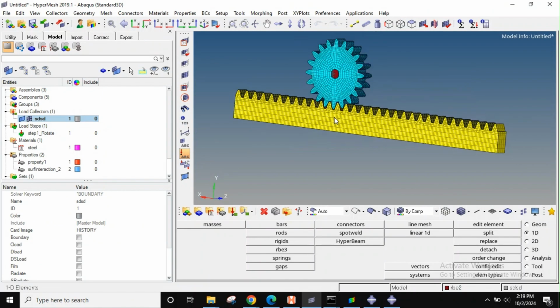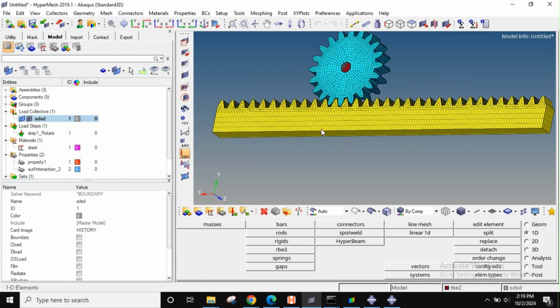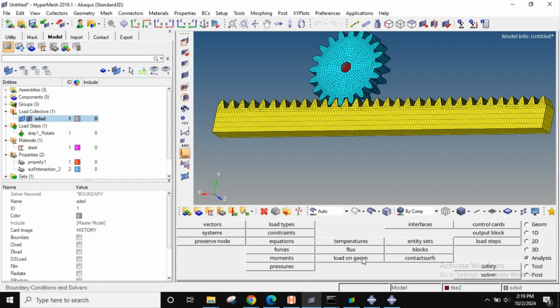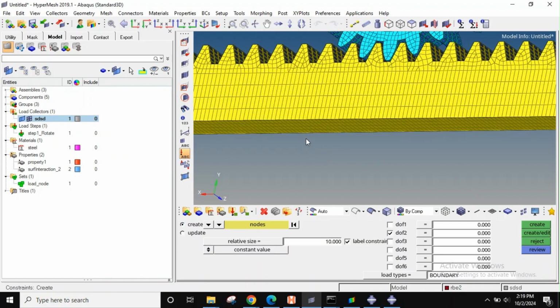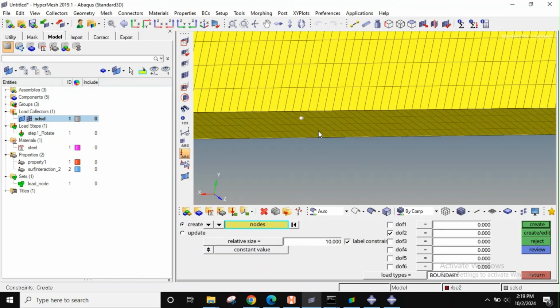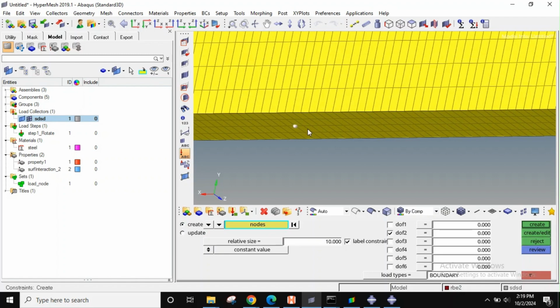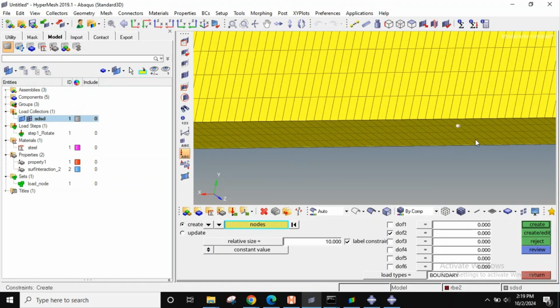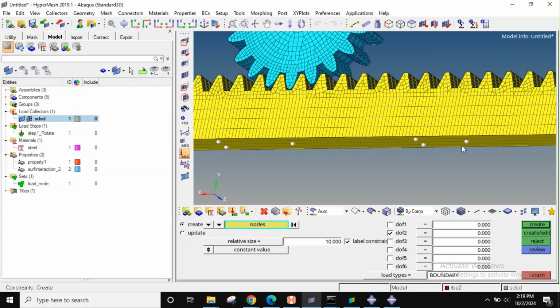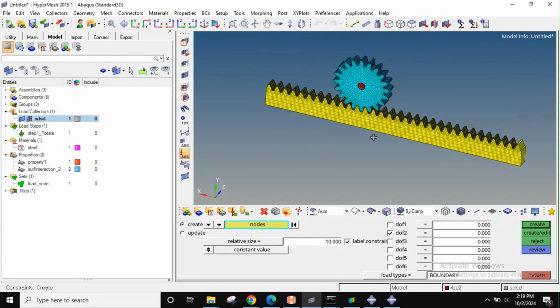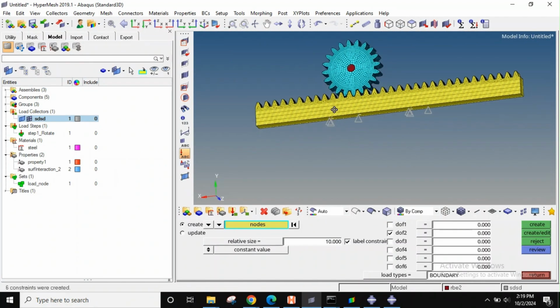So first thing first, it should not go in negative y. So how can I do it? I will constrain a few nodes here. These three nodes are fine, or you can even take more nodes. Okay, and I will constrain this y.